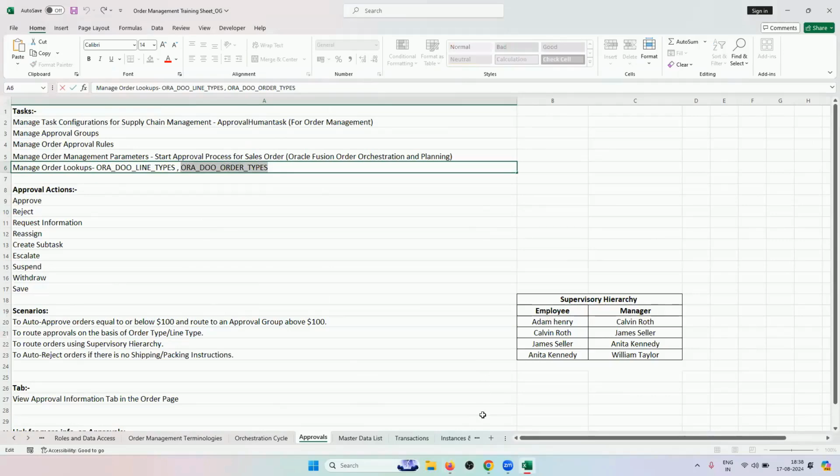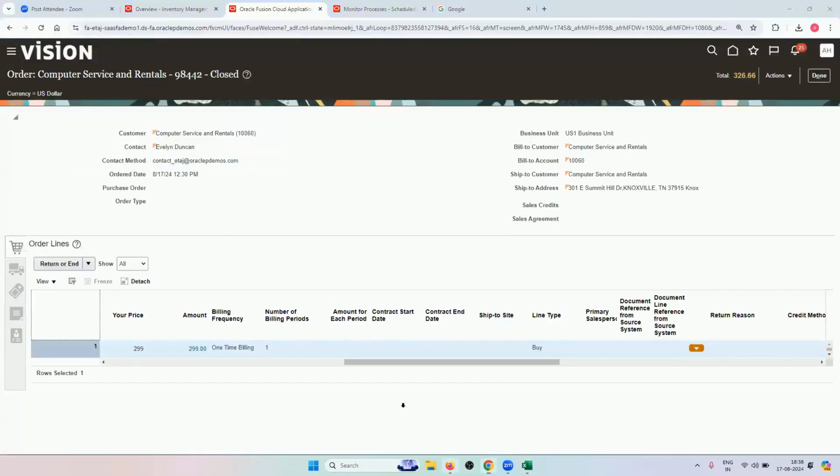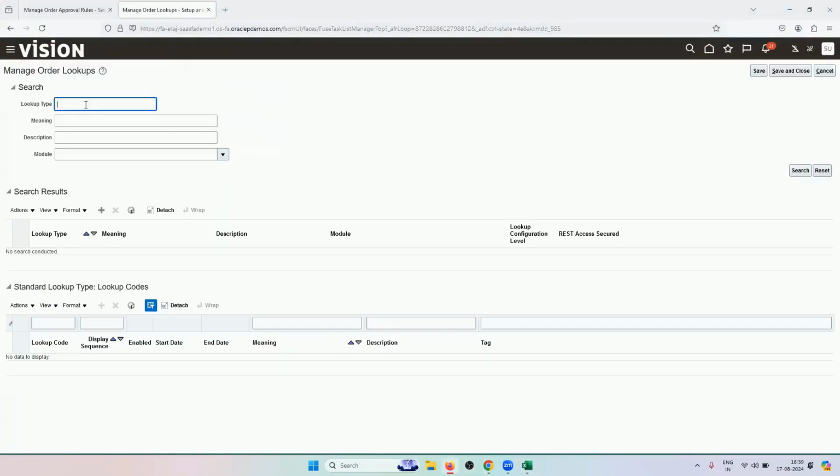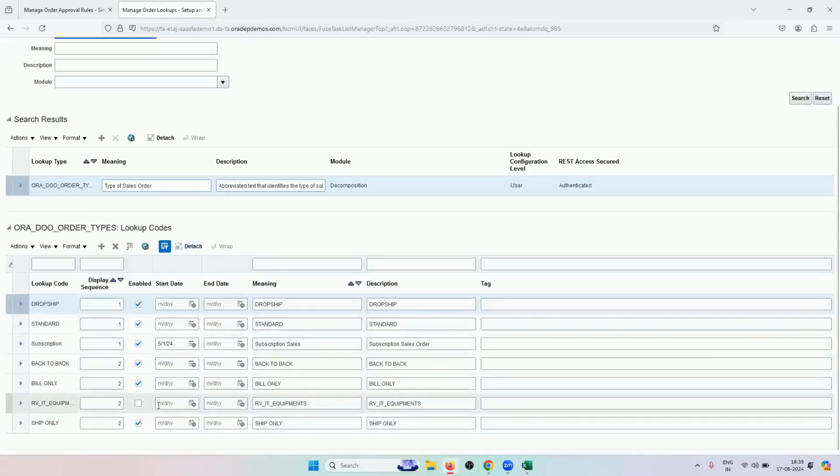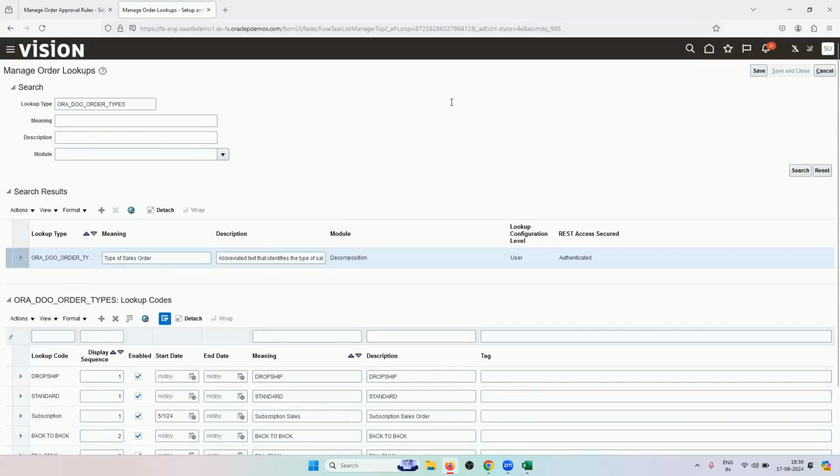Now I'm going to copy the profile lookup type. Oh yeah, I didn't enable it. So this is very important. You need to click on enable for it to appear over there. So I clicked on enabled. I'm going to click on save and close.